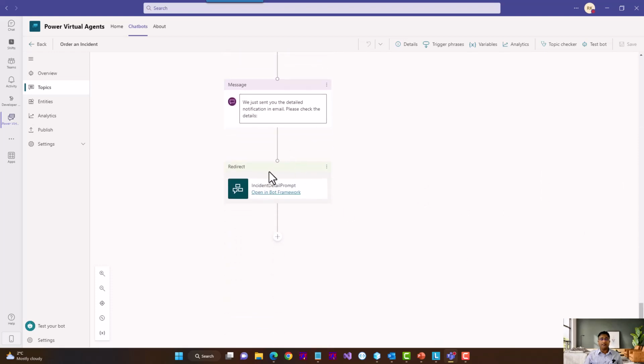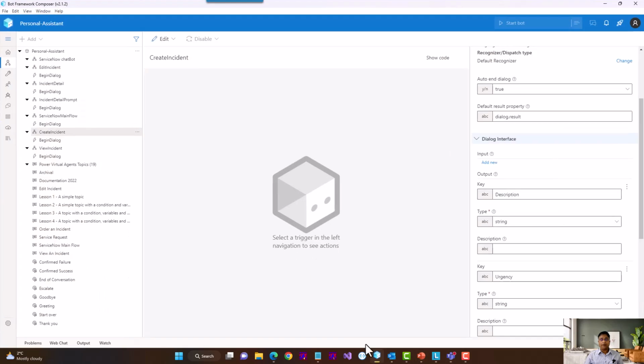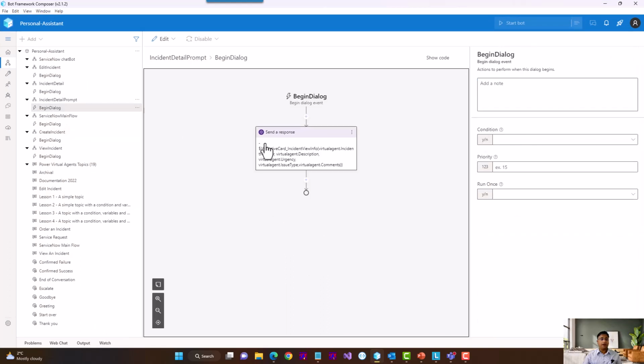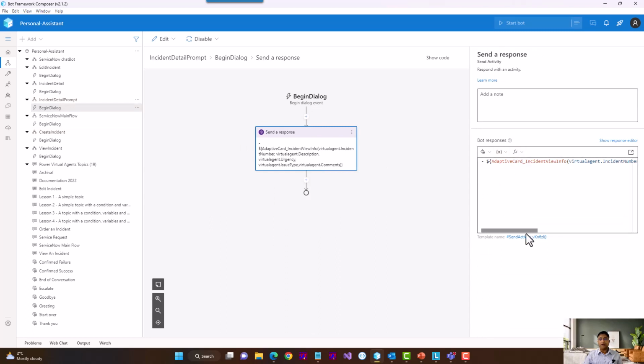After everything is done, it again calls the incident detail prompt, which is nothing but a Bot Framework Composer adaptive card, which will be displayed. The incident prompt detail uses the same kind of adaptive card. Whenever you try to send an input to the adaptive card, you need to use this convention called virtual agent dot, and then the name of the variable which you are going to pass to the adaptive card. So this is the name of the variable.